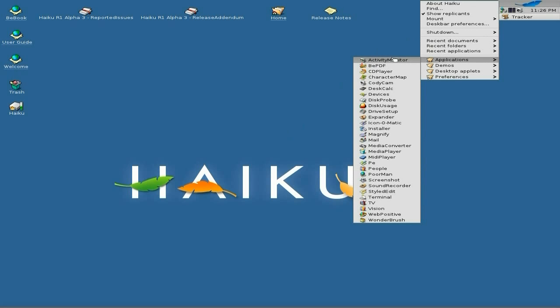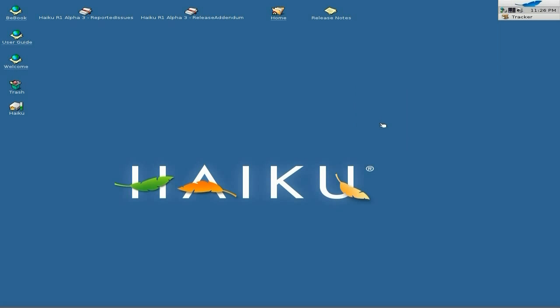So we get an activity monitor, a PDF viewer, and a basic CD player, so you chuck a CD in the drive and it'll play it. You've got your Kodi cam, as I showed you in the last video, but I went really quick through it, and this time I'm going to do a bit more. Devices just shows you all the devices you've got on the machine and how they're working. But what we're going to do is Iconomatic as the first one.